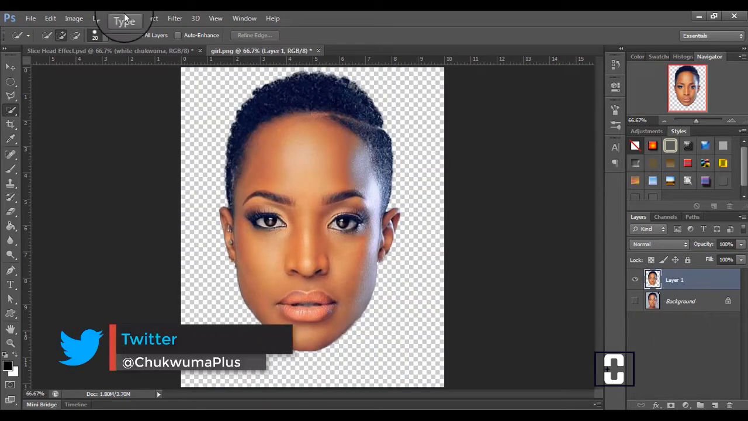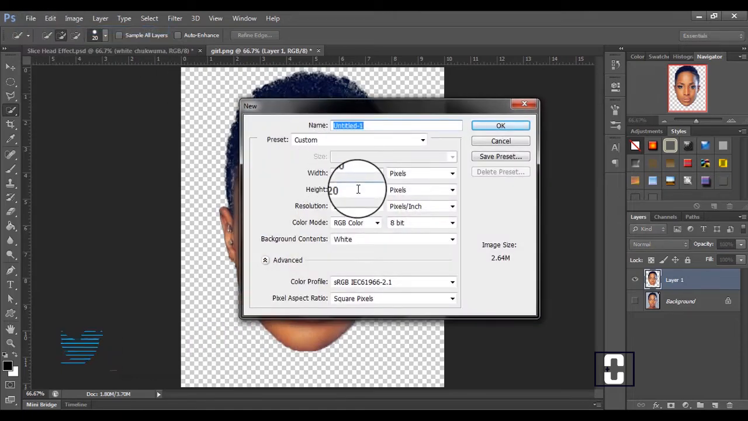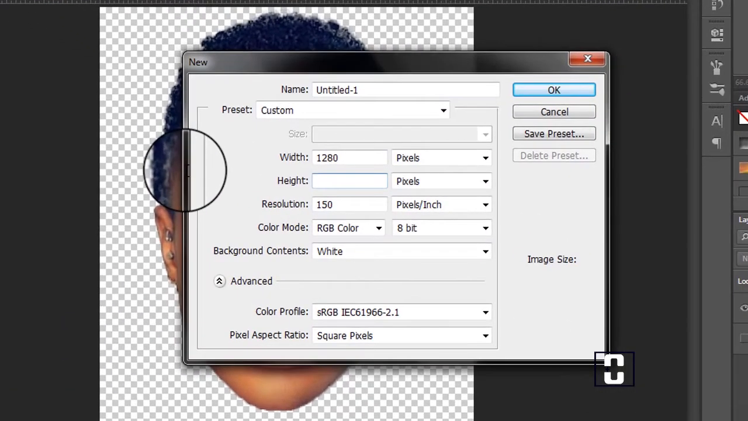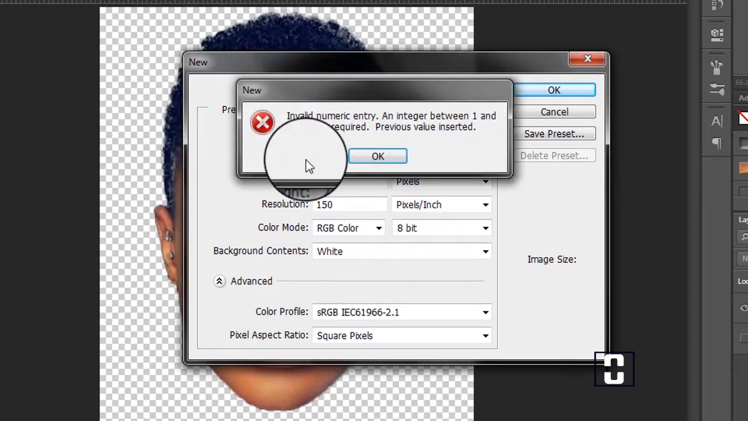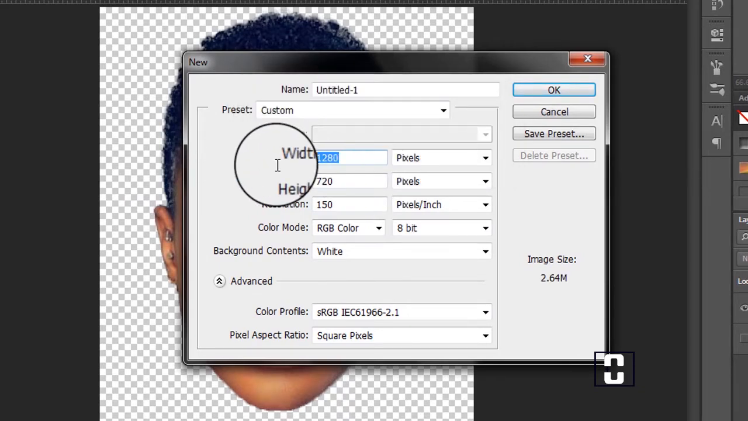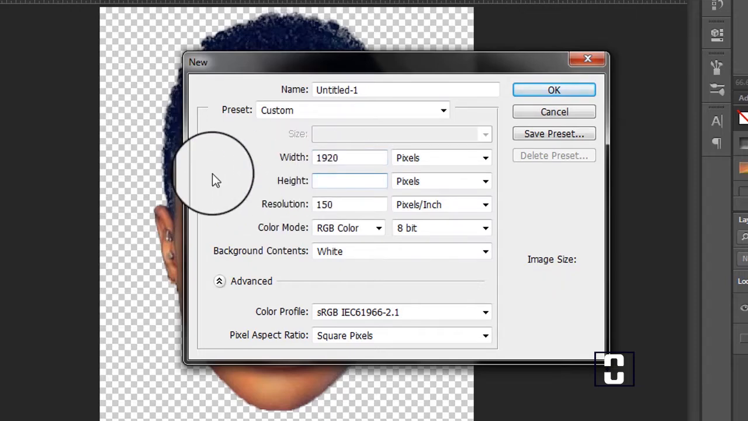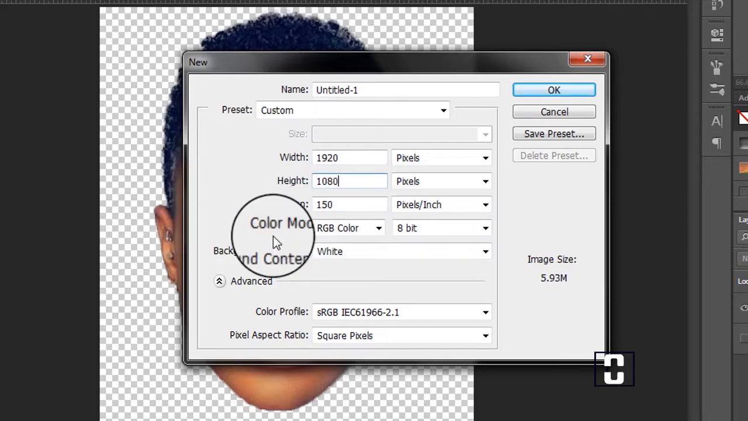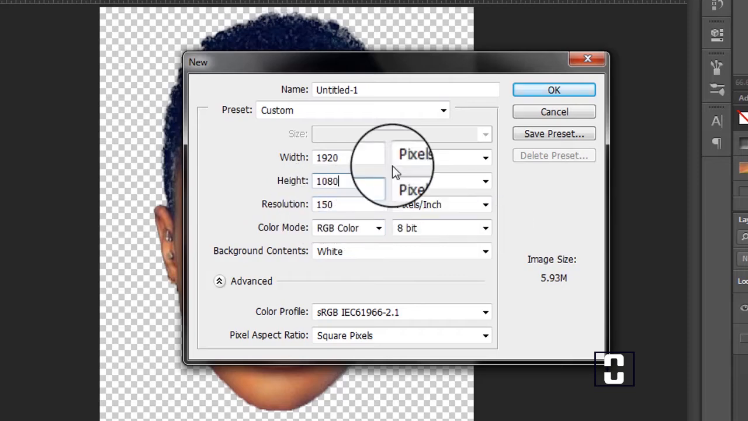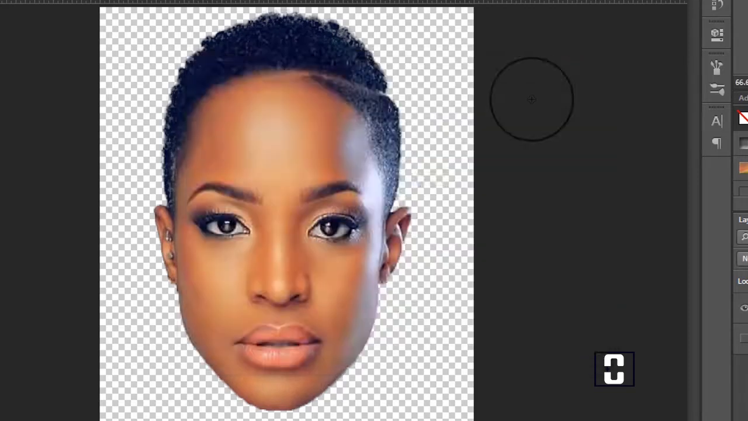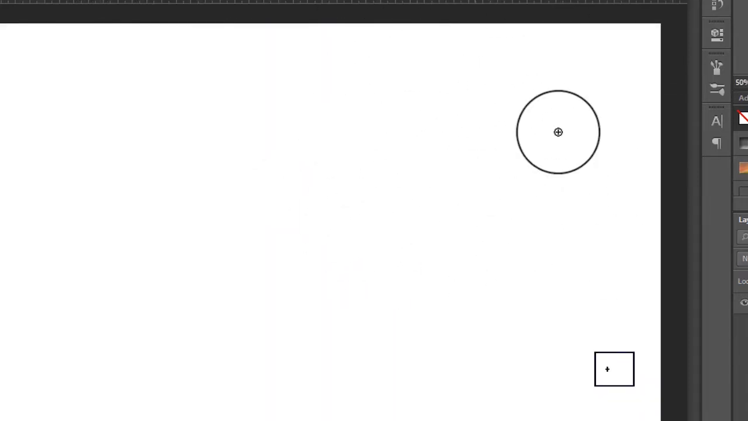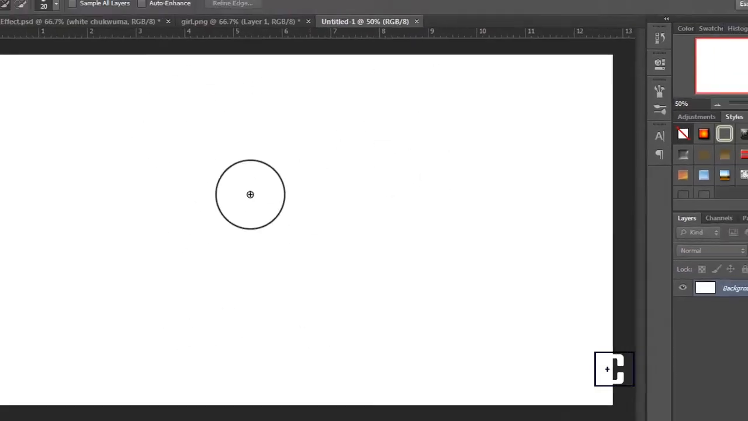Alright, now I'm going to come to my file. I'm going to go to new. I'm going to set this to 1920, like 1080, 1080. I'm going to leave the resolution at 150. I'm going to click OK. So here I have my canvas set up already.